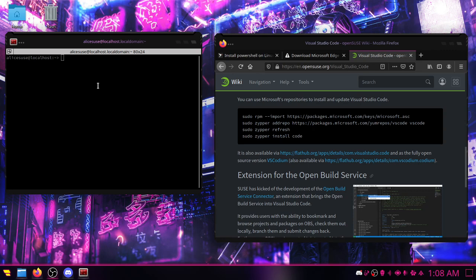Today I'm going to be showing you how to install some Microsoft bloatware onto your Linux PC. I think what we will do is we will start with Microsoft Edge, and then we will do PowerShell and Visual Studio Code.